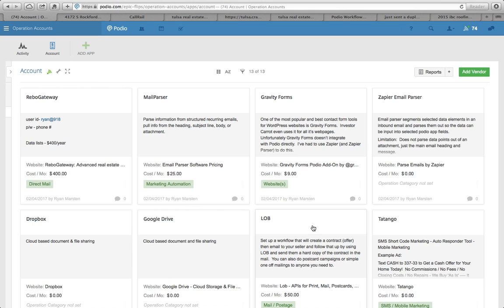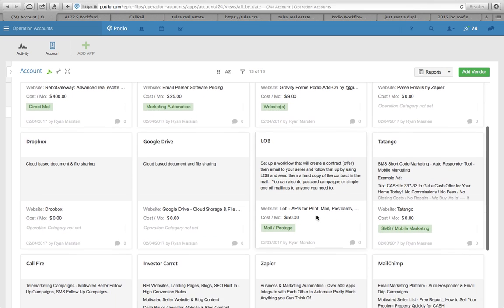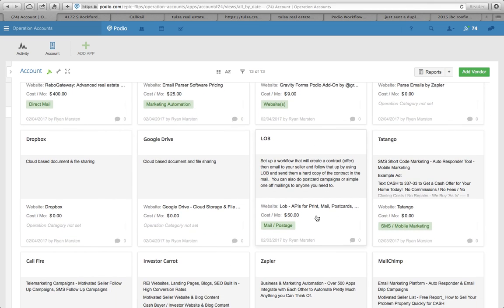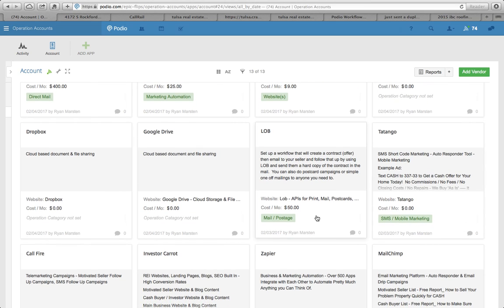Lob, now this one's mandatory. This is the service that allows us to mail out hard copies of the contracts. We can send out mass postcard mailings. You can send out one-off letters just by clicking a button within that Podio file.